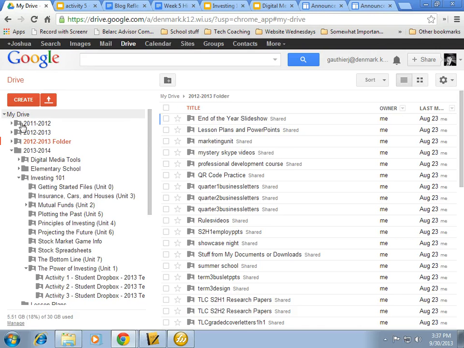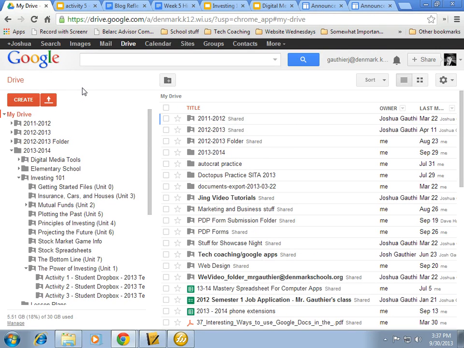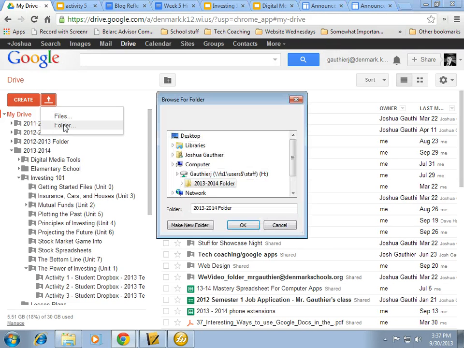So how can you get your own folder? Very simple. On the left side, you have this red upload button. It doesn't say upload, but this arrow is the universal sign for upload. Plus, when you hover over it, it says upload. So I'm going to click on upload, and I'm going to click on folder.